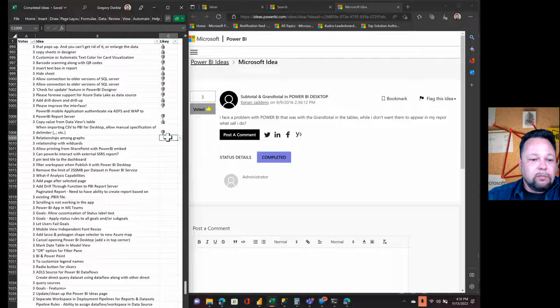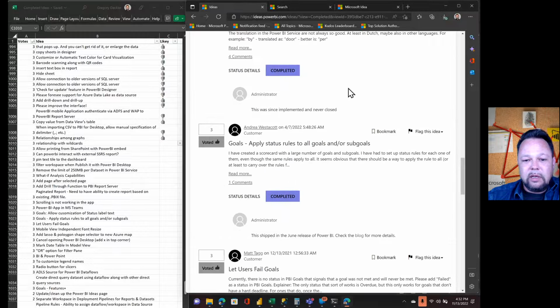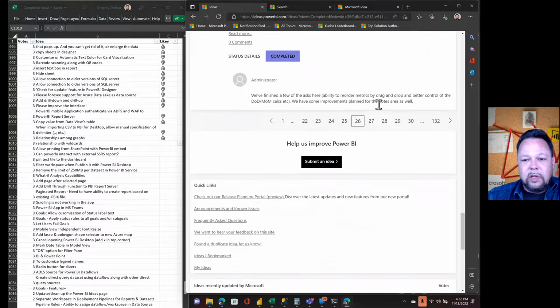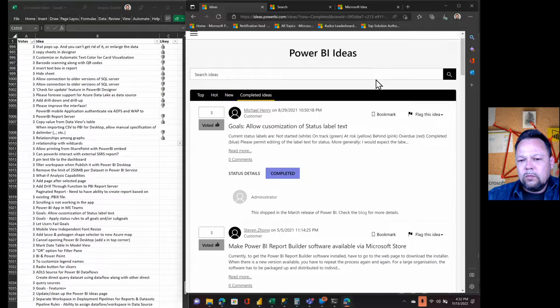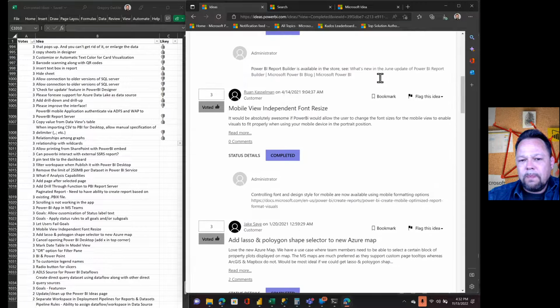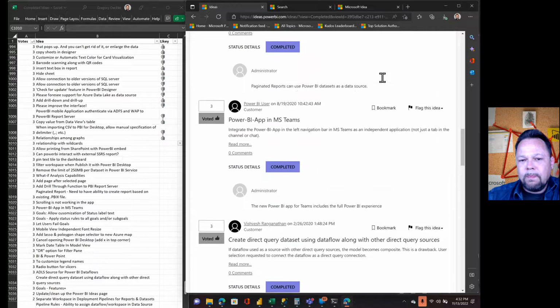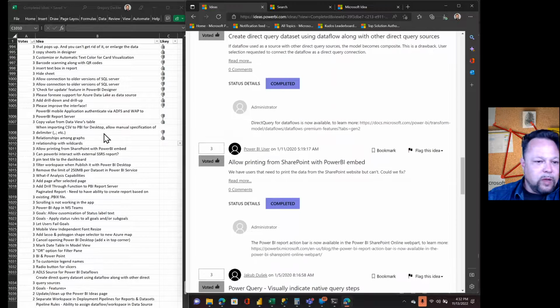Relationships among graphs. Always thought that was a thing, but we will say yes, you should have relationships between graphs. Relationship with wildcards. How has that been completed? I'm not sure what that means. Relationship with wildcards. Well, let's just look for it.